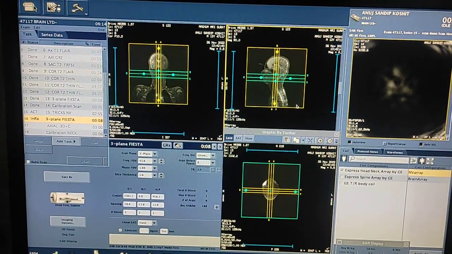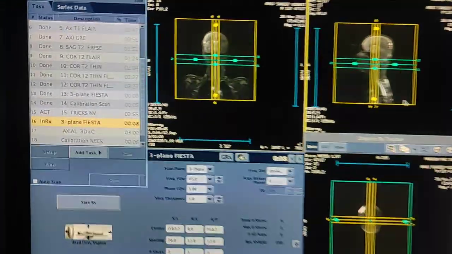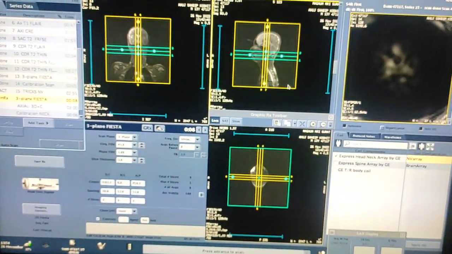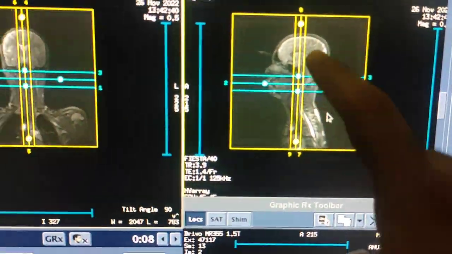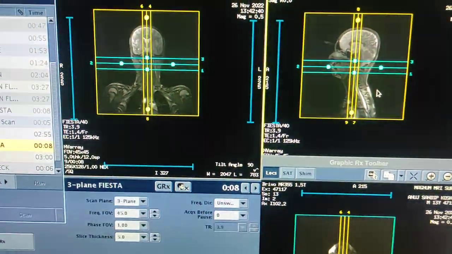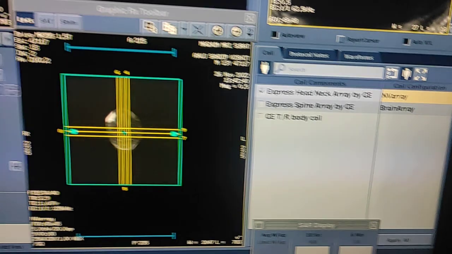Friends, today I am going to show you how to do contrast angio using the TRICKS sequence. Okay, this is the TRICKS sequence. First of all, you have to take a big scanogram in which you cover the brain as well as the neck portion up till the arch of aorta. The coil selected is the NVRA coil.